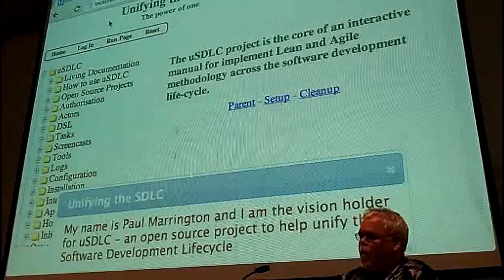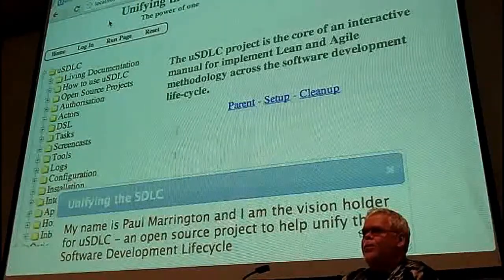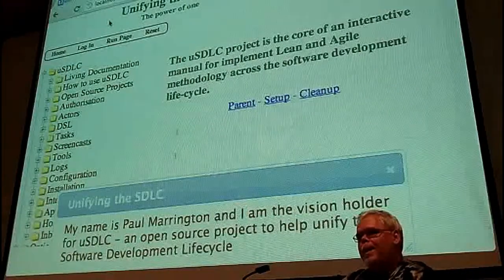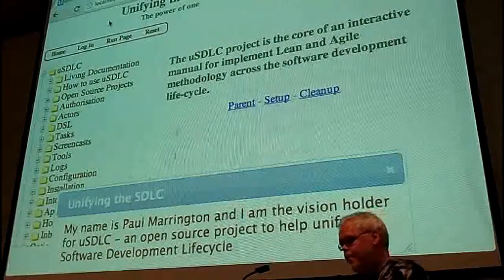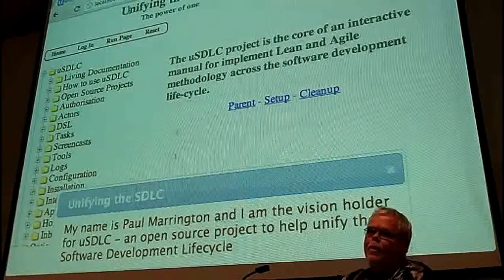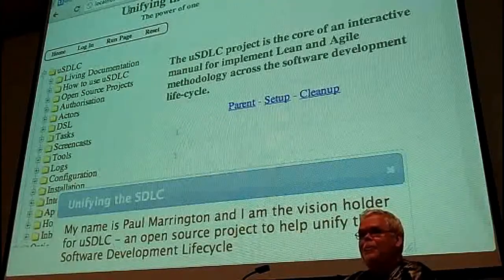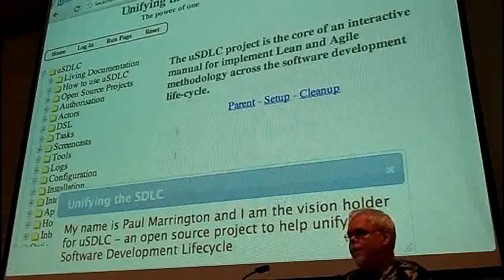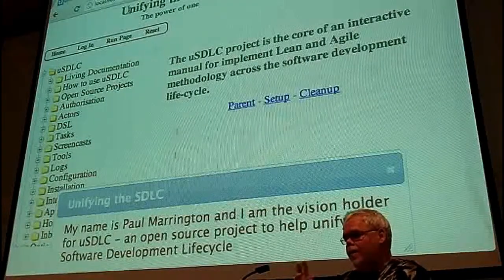So, while a general solution is never going to be possible, I've been working on an open source package to at least start putting that together. And for want of a better name, it's uSDLC for Unifying the Software Development Lifecycle. I keep trying to think of a fancy name, can't come up with one. That's it sitting there now, and I'm actually using it.